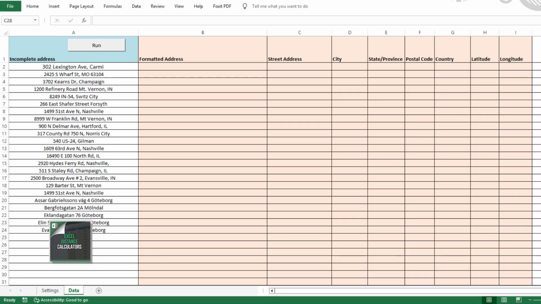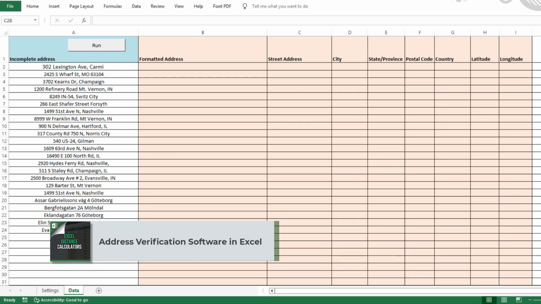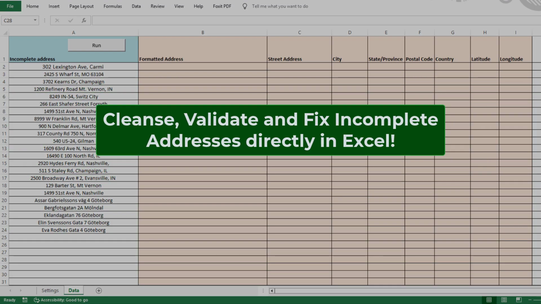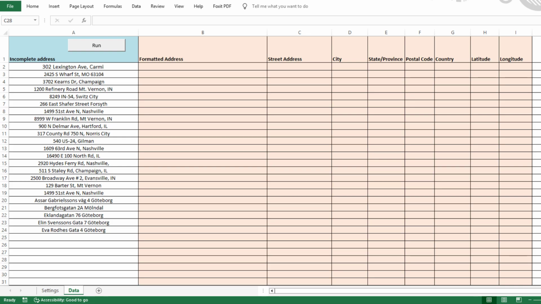Today, I'm thrilled to introduce our address verification software in Excel, an incredible tool designed to help you cleanse, validate, and fix incomplete addresses directly within Excel. Let me walk you through how it works and why it's a game changer.